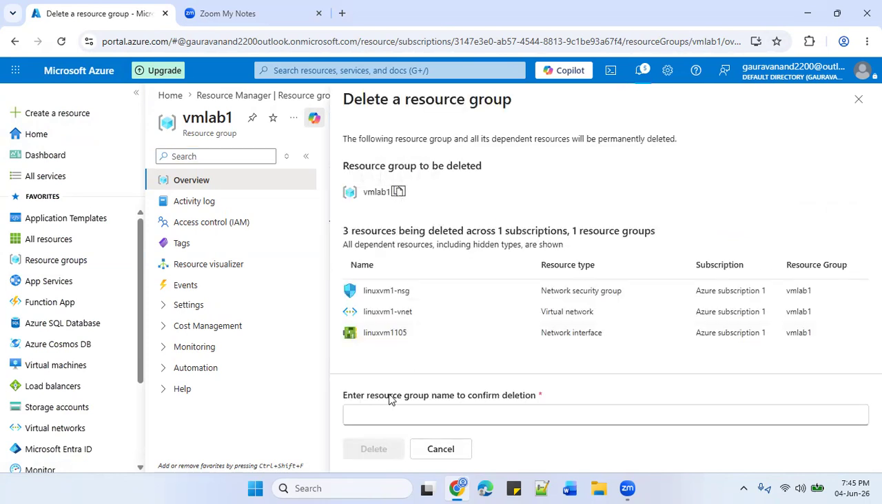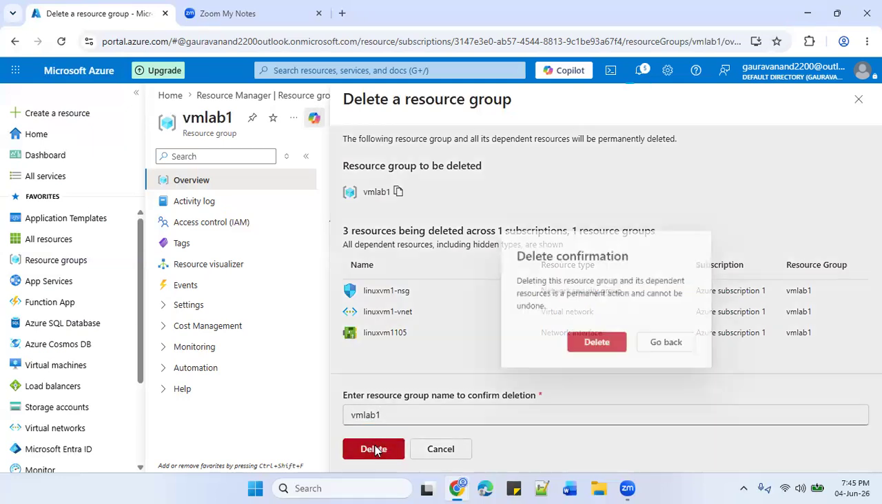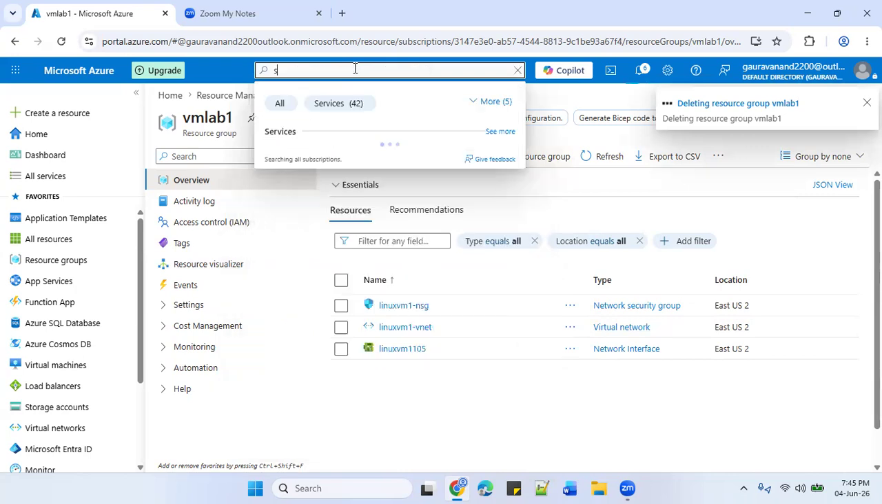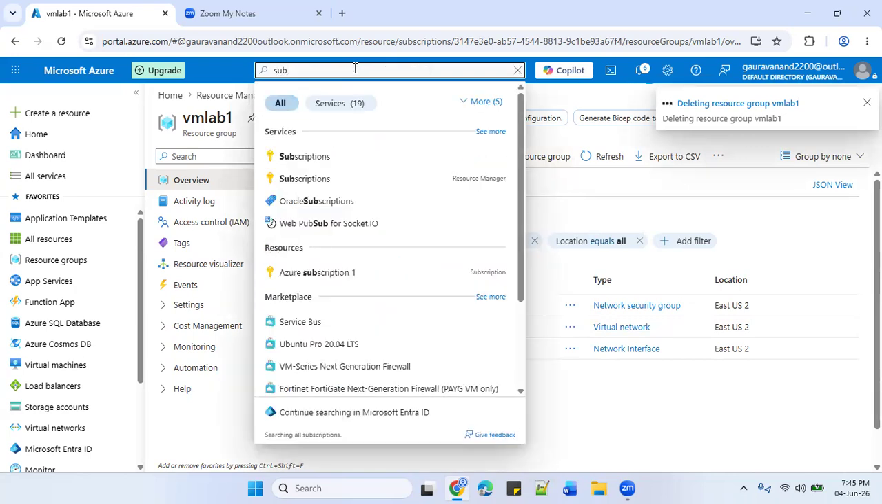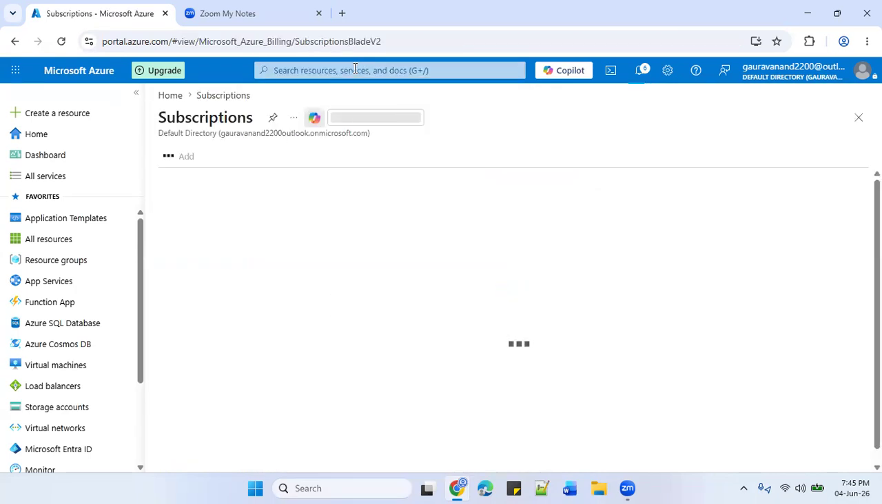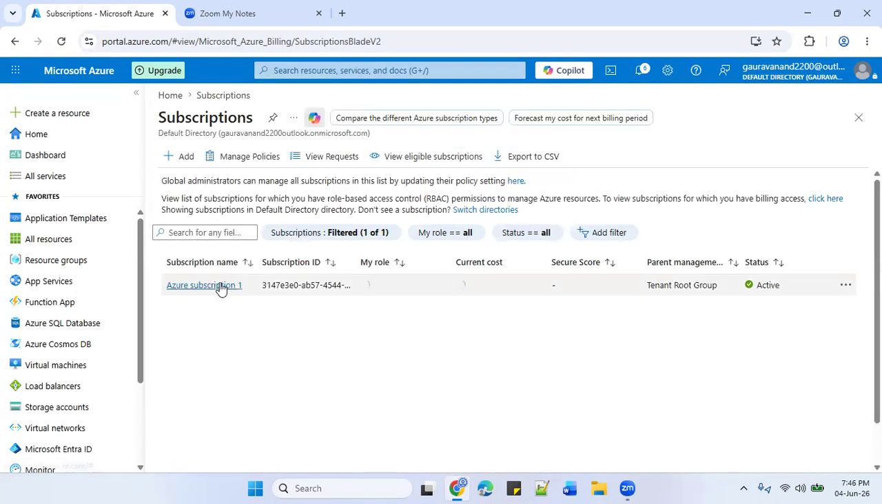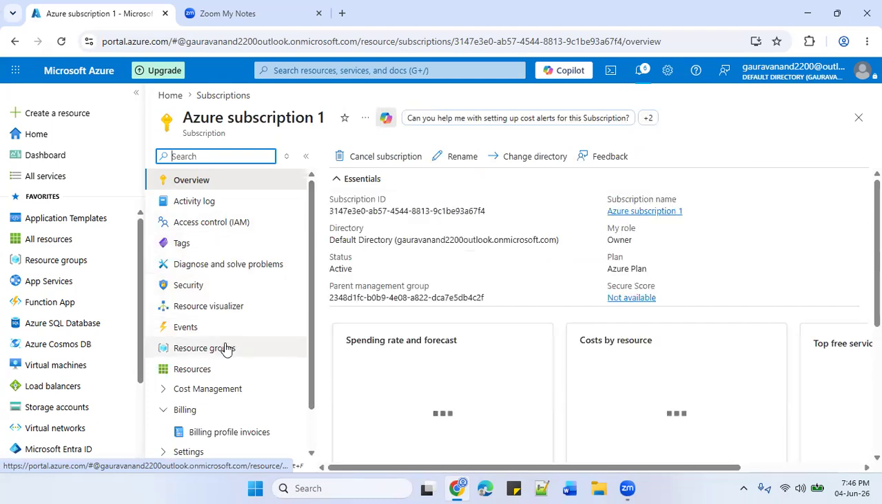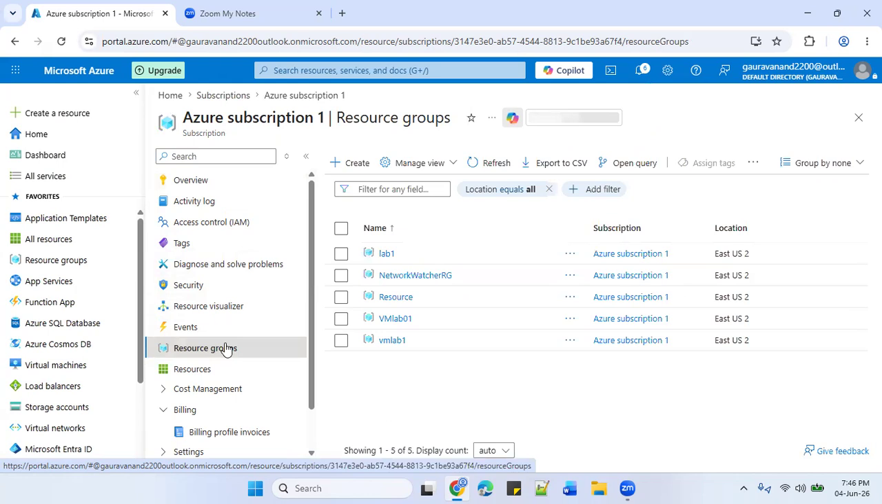So yeah, we can't delete all resource groups at one time. Yeah, that also we can do. I think for that we'll now have to go at the subscription level. So what we can do is go to our subscription.